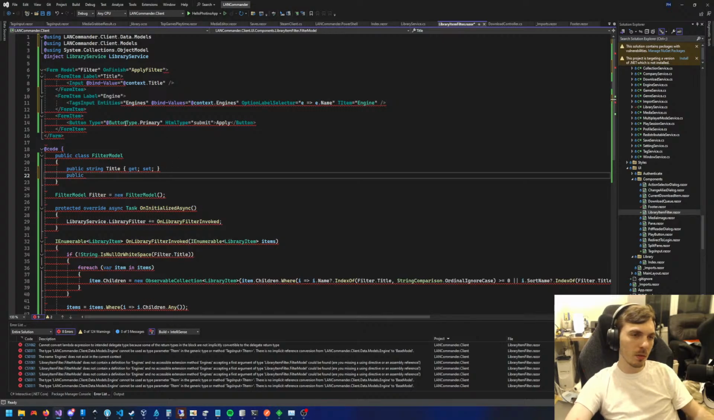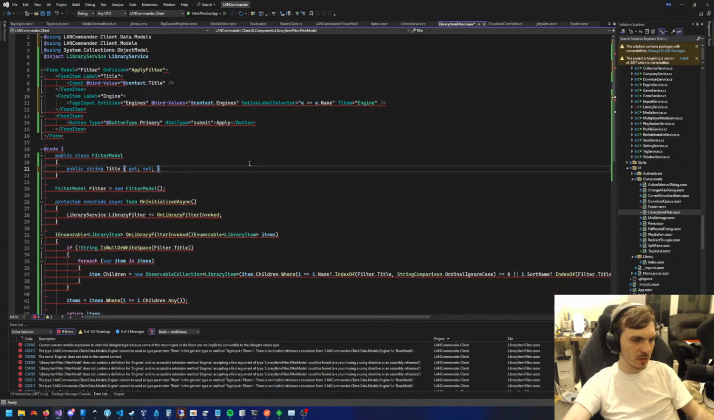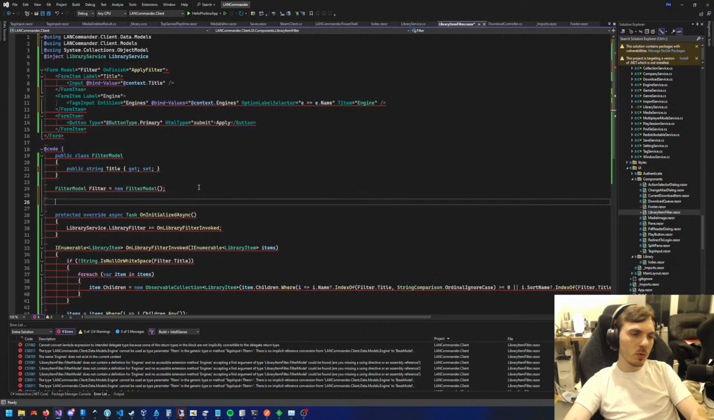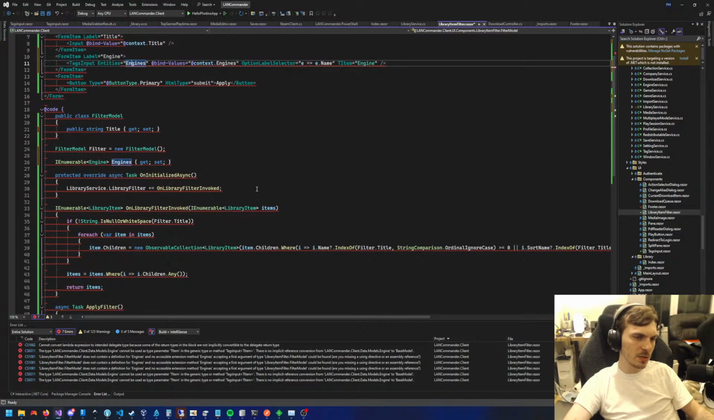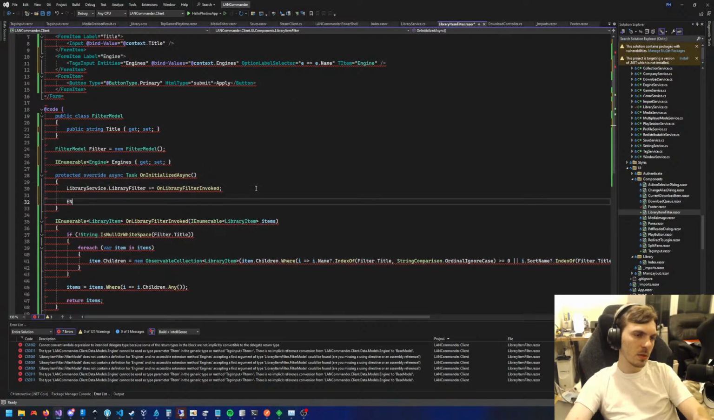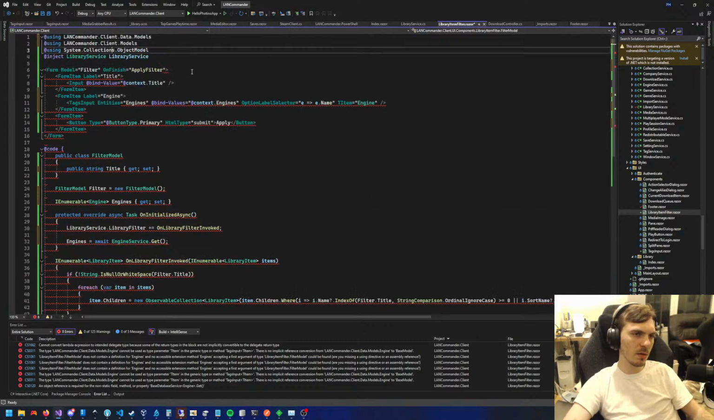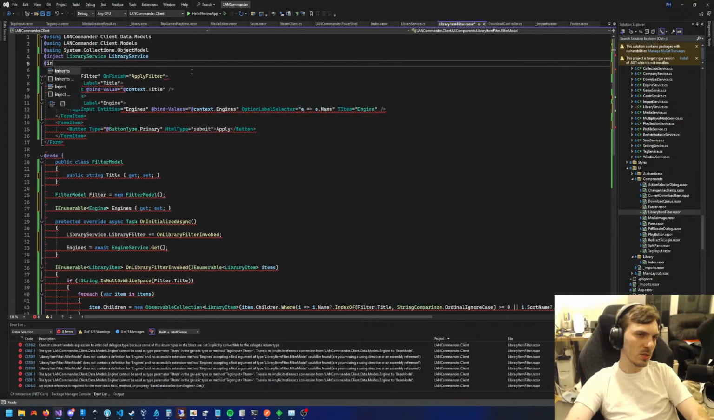Public. Let's not add it to the filter model yet because I don't know what type that is. We're going to do IEnumerable engines, and that's going to be bound to this guy here. On initialize, what we can do is engines equals engine service.get. This will be an await, and then we gotta add here inject engine service.